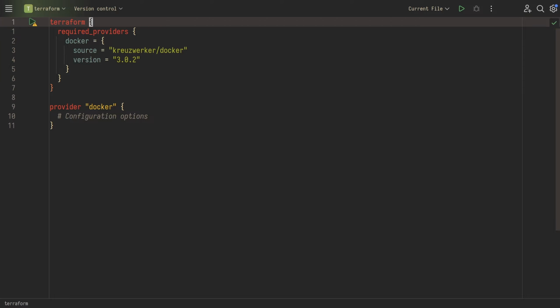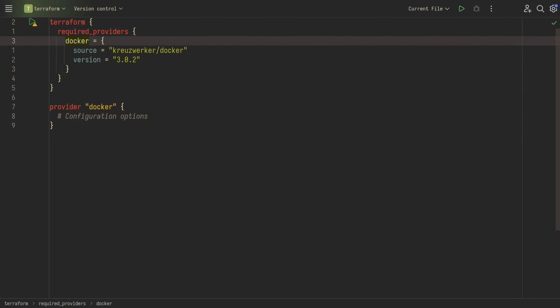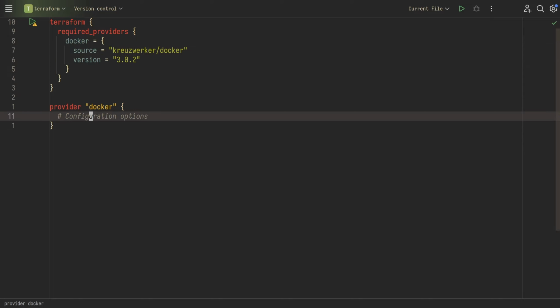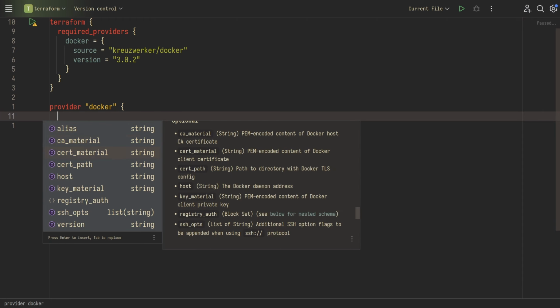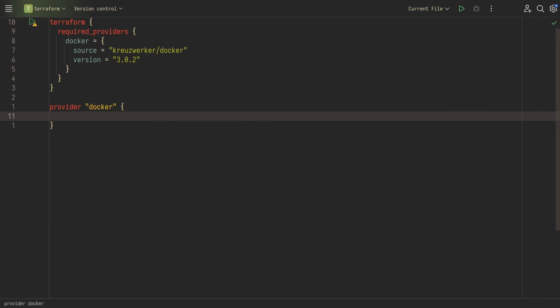There's this Terraform block where we can define the providers that we need. In this case, we're telling it we want that Docker one. And then down below, we can define the Docker provider. Here we can define the configuration options, as you can see here. But what do we need here? Well, if you have something with autocomplete, you'll be able to see the options available. I would highly recommend, by the way, setting up your editor to support Terraform. I'm using IntelliJ right now, which has a really good plugin for it. If you're using VS Code or NeoVim, you can do the same.